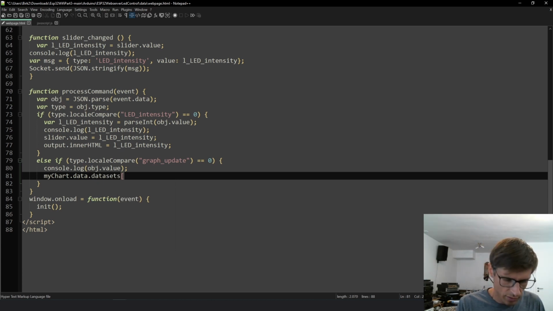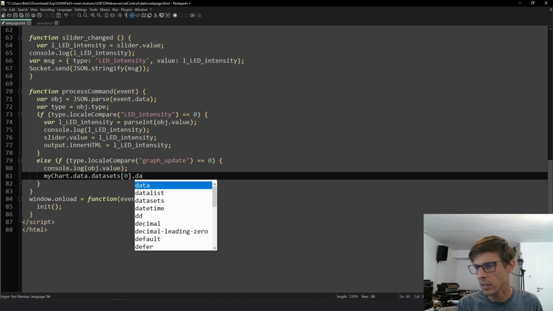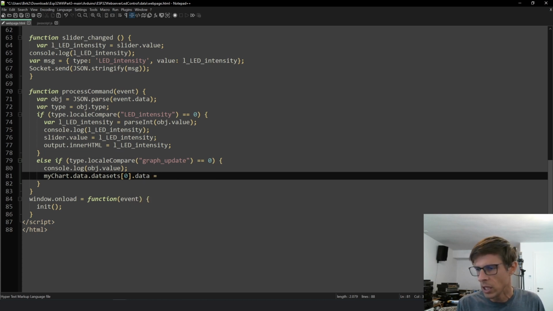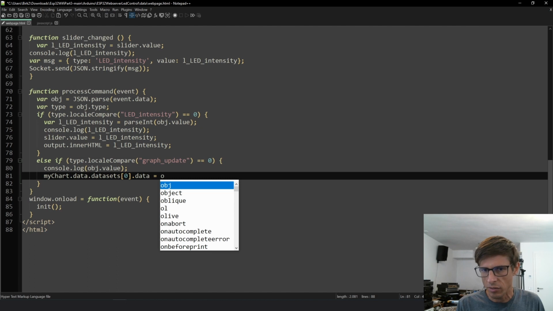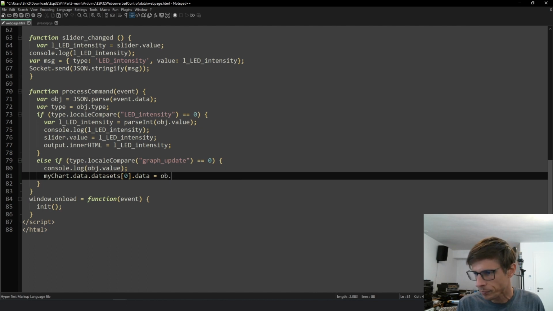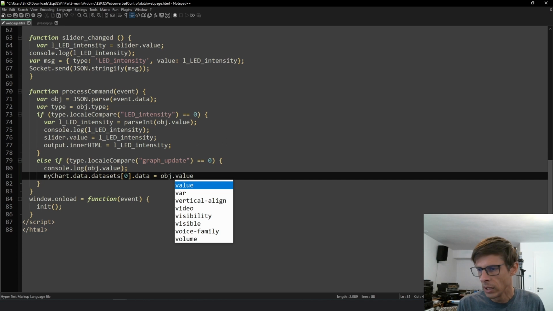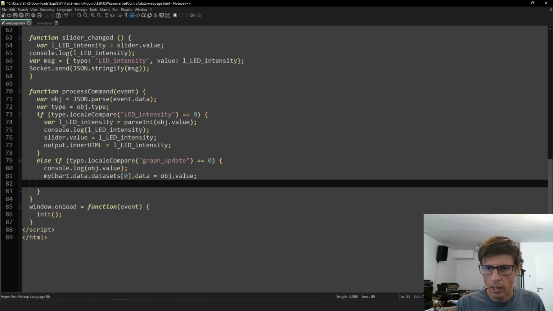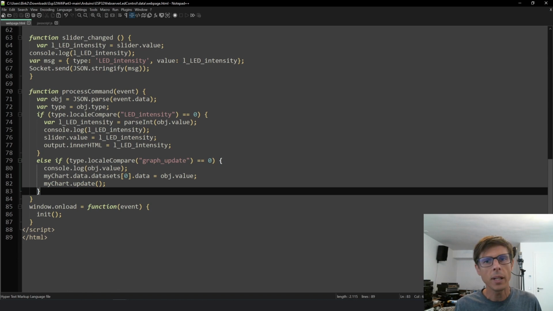And we then have the first one. So we only have one trace. But if you would have like 4 traces, then you can identify which trace you're going to update. And then the data needs to be basically the object's value, whatever we received, right? And then we need to provide a command that the chart is updated. And that is just an update command like this. That should do. Now we only updated the web page, so we can just upload that data and refresh the page.